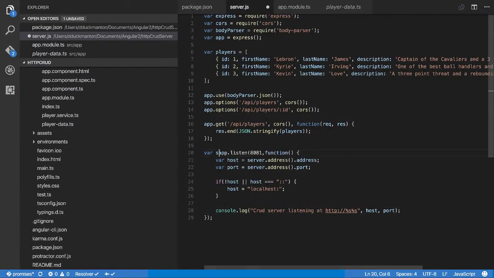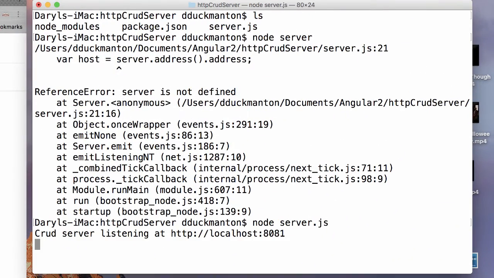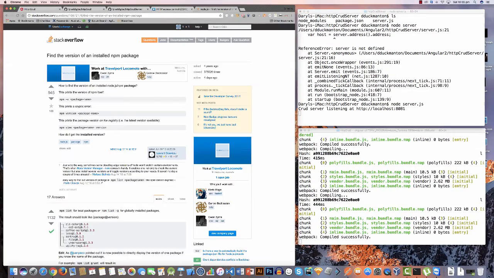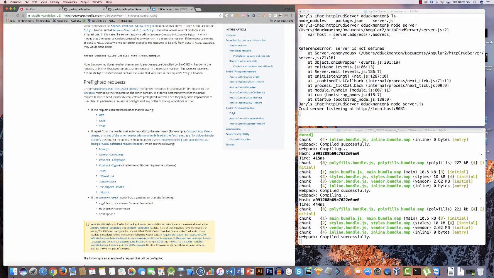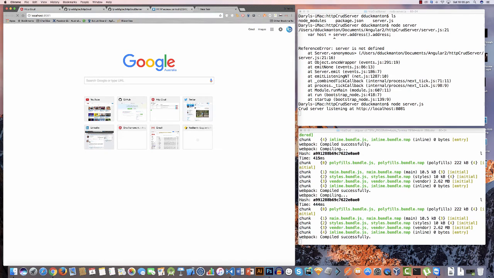Oh wait, sorry, my bad. Remember I said I didn't need that server? I do, because I'm using it in here. And we'll run that again. CRUD server listening. So now if I go to, and I'll close this, and if I now go to http://localhost:8081.